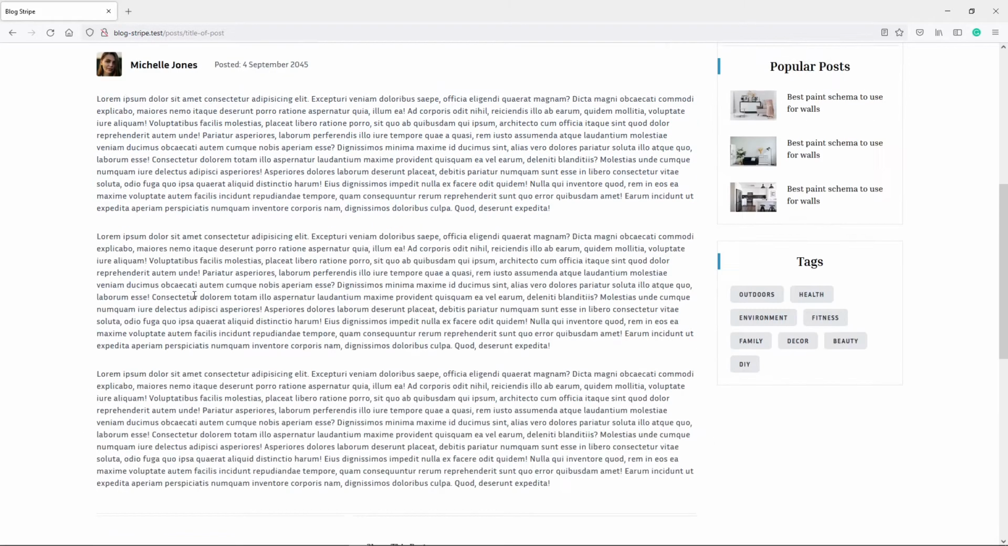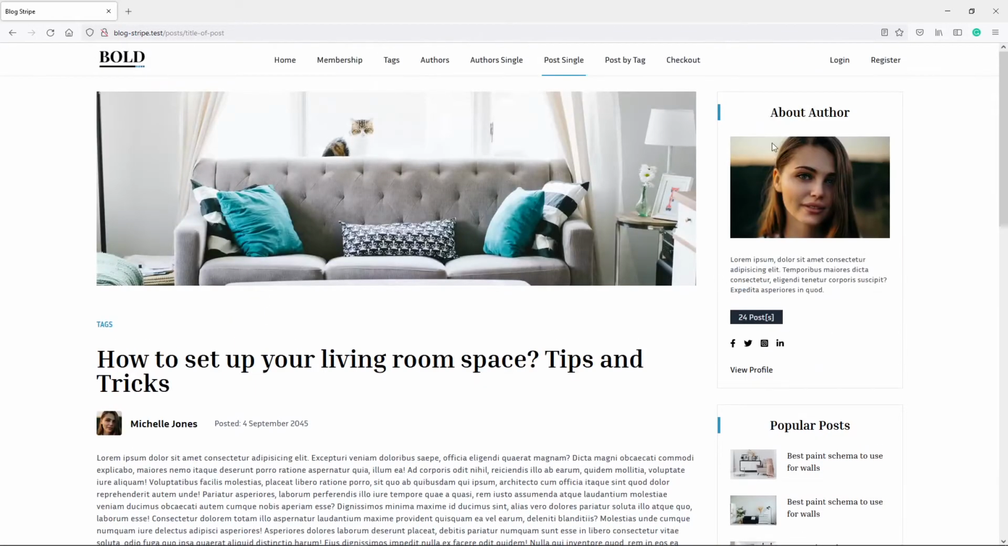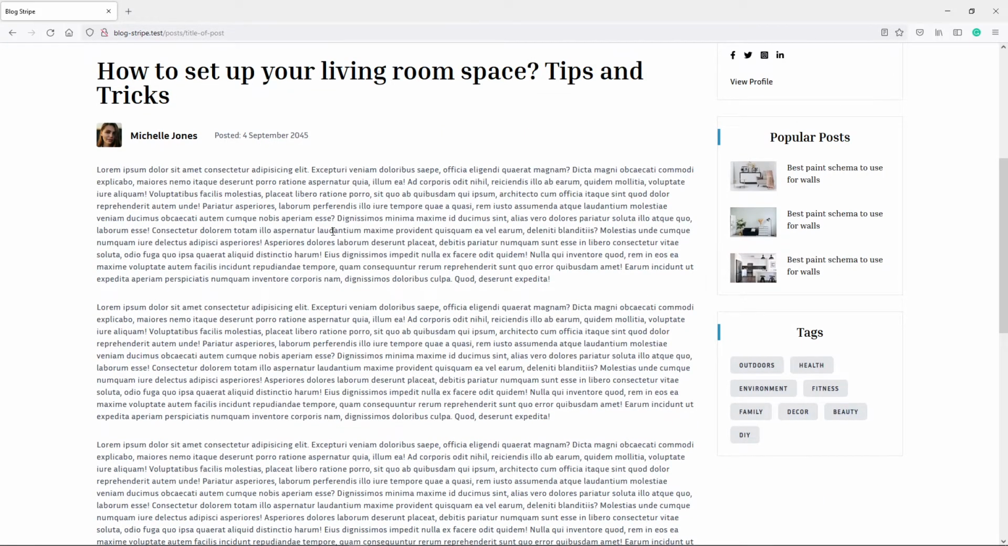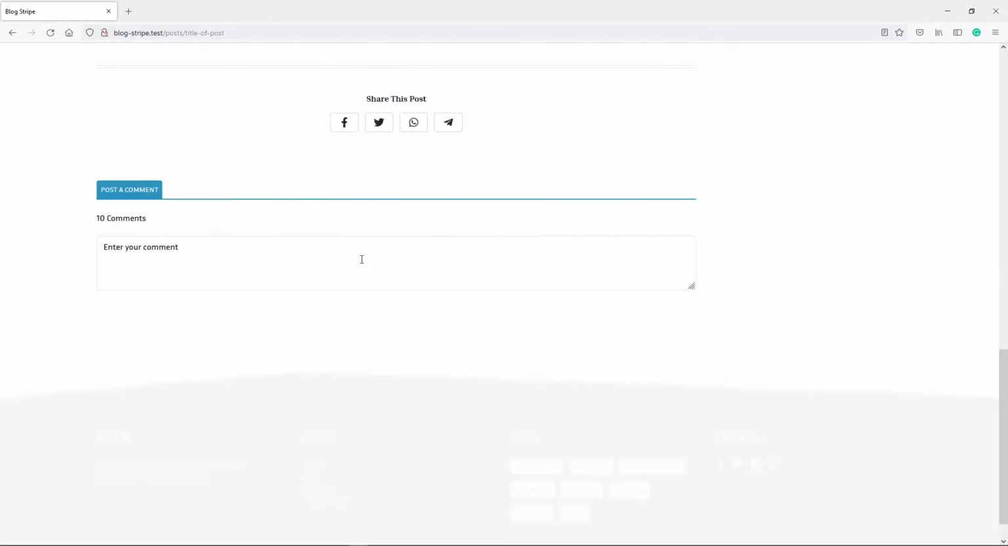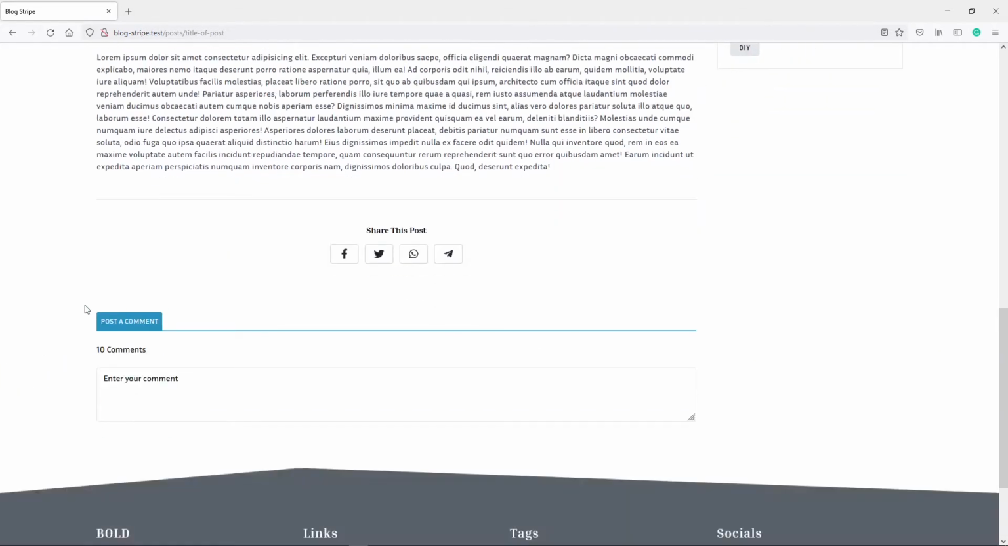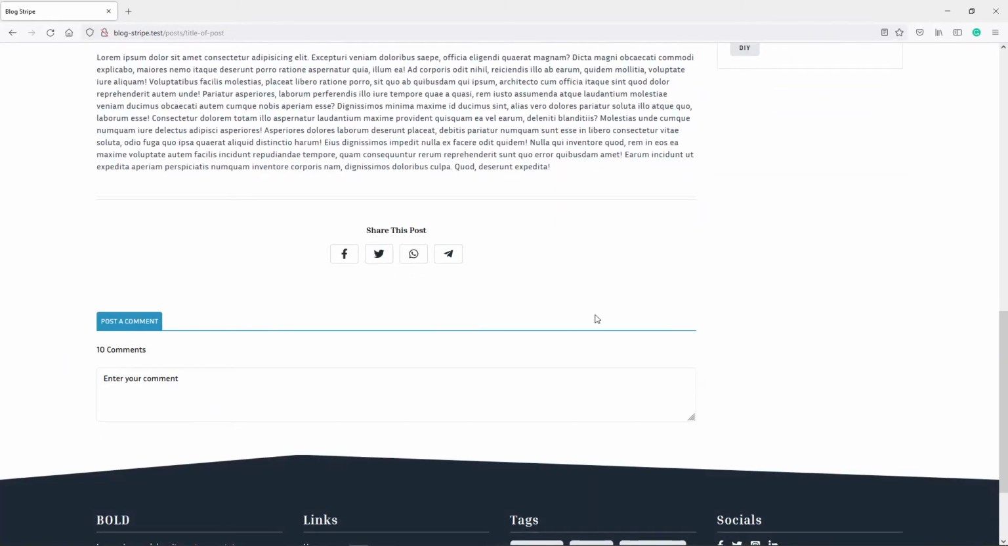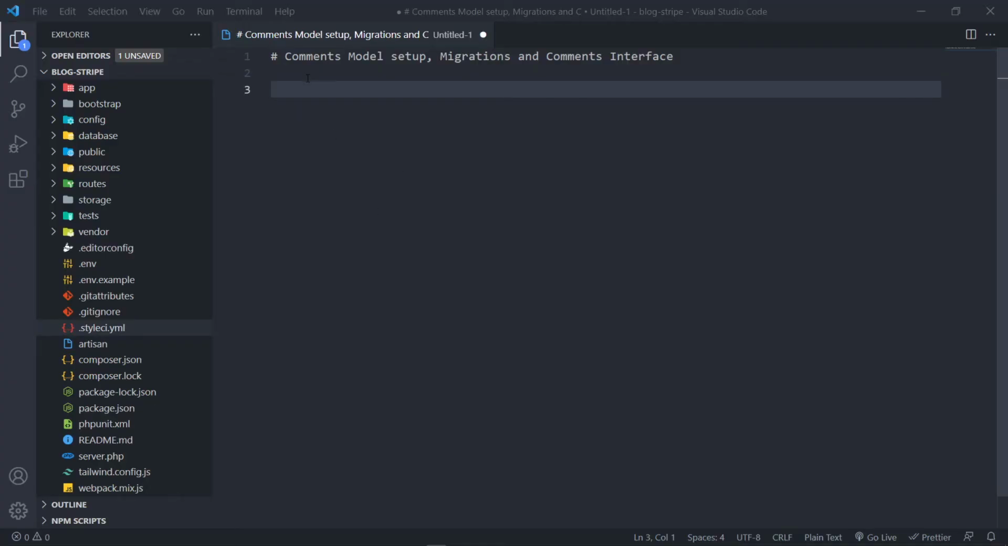So let's say this writer, like Michelle Jones, doesn't want anyone to leave comments under her post. She can disable the feature and disable the comments right there, okay? But by default, we will allow the users to comment. Anyway, enough of that. Let's just quickly set up our comments model.